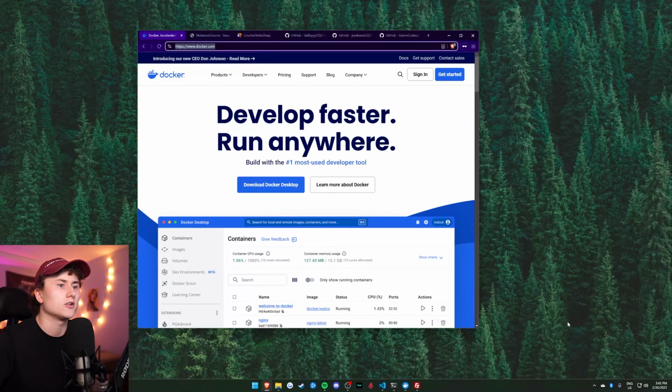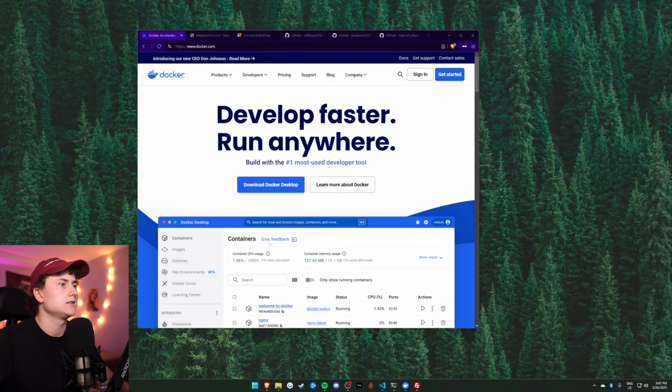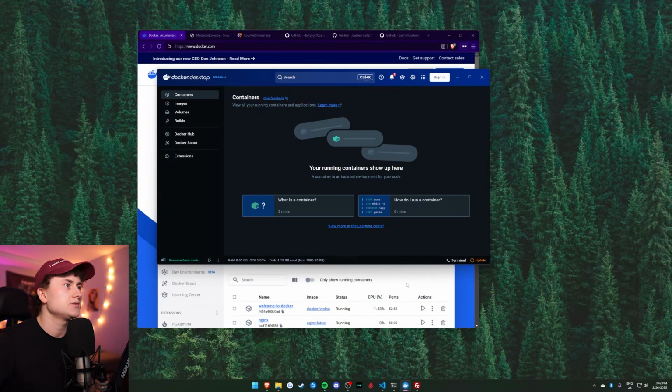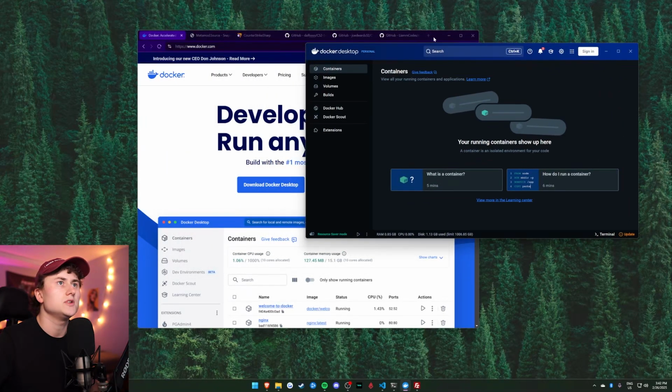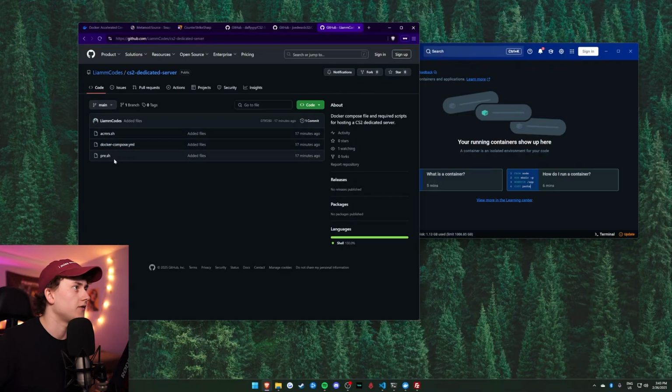So install Docker, it'll have you restart your computer, but once you have it, you can launch it like this. There it is, and you can see we have no containers right now. So what we are going to do is pull up the Docker file that I made.